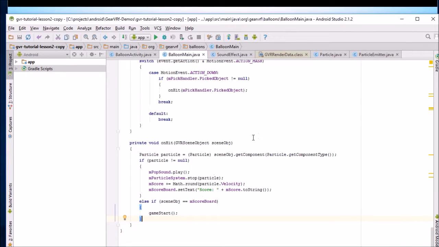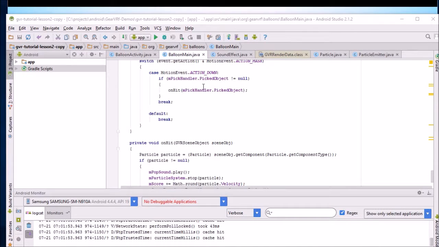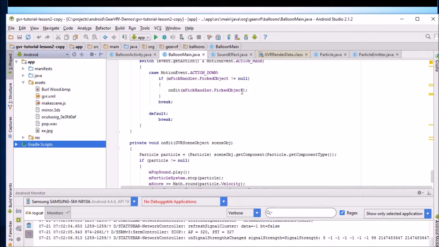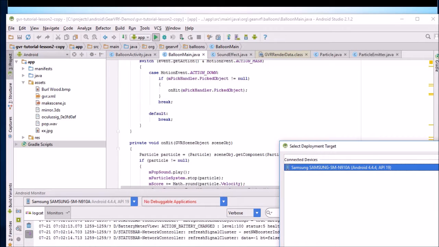And now we can actually try to see what our scoreboard looks like by building and trying on the phone. Before we try it on the phone, we have to remember that you need to put mirror.3ds, xx.jpg, and this burlwood.bmp in your assets folder, or the frame won't show up. So let's build it and look and see what the application looks like when we run it.